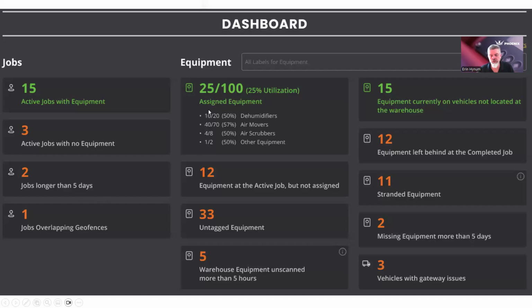Equipment utilization, this is the equipment side of the page. Equipment utilization will show you a total number, and then we'll show you a breakdown by dehumidifiers, air movers, air scrubbers, and other. It's just showing you utilization within that category.